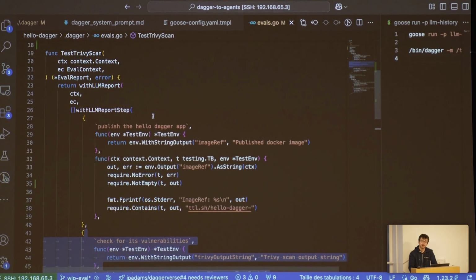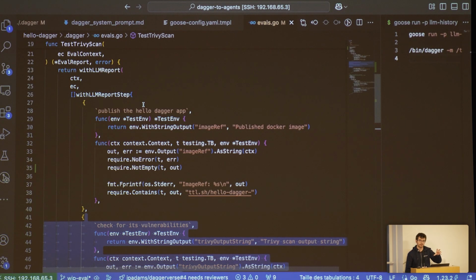It doesn't have to be Dagger. What I didn't show you is that at the moment, this eval didn't run inside Dagger, it ran with Goose. So I tested this eval on Goose using Dagger. That's what we just did right away.